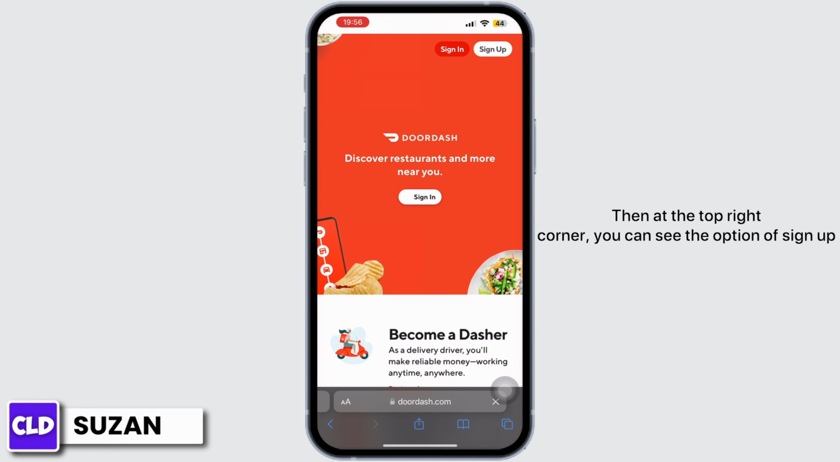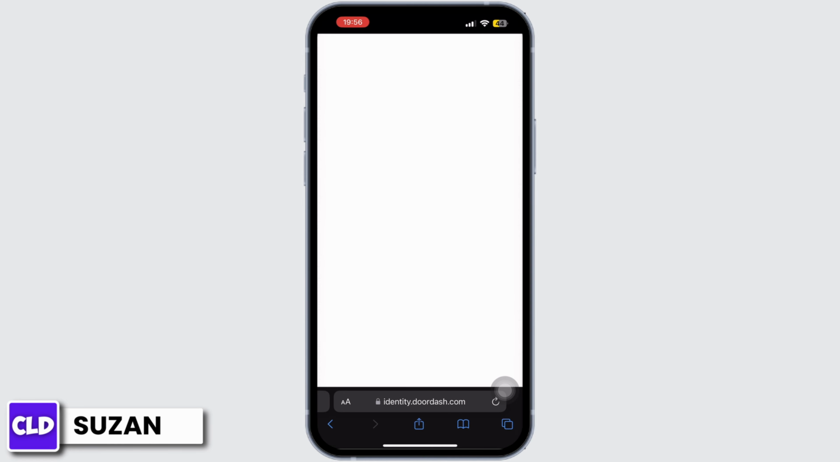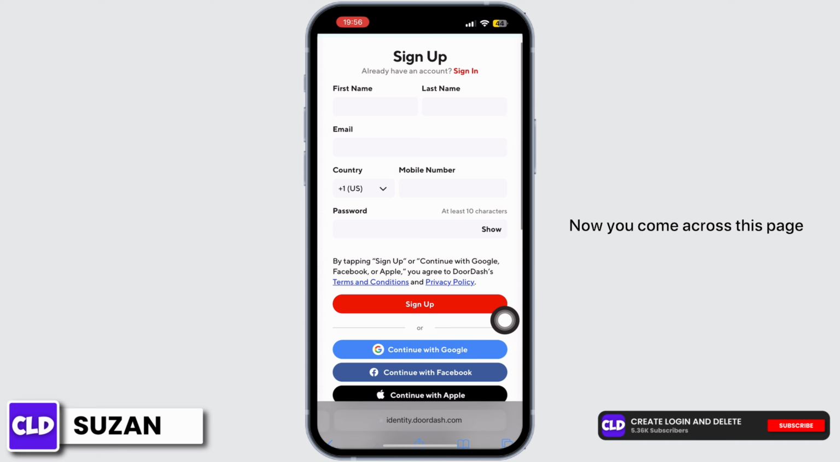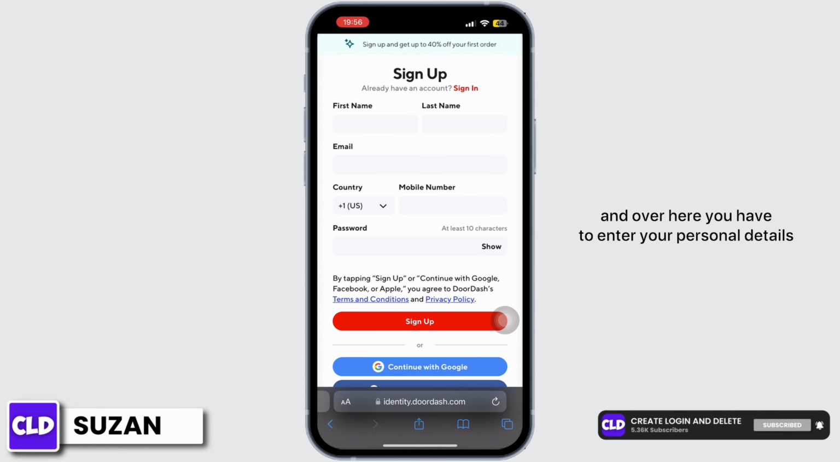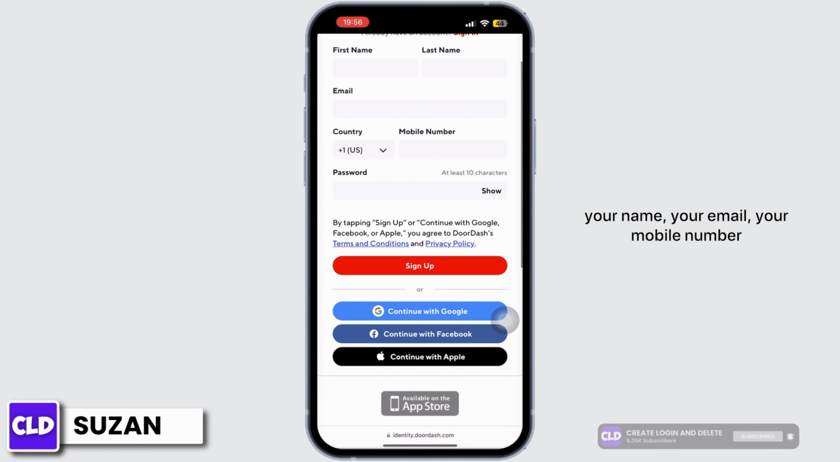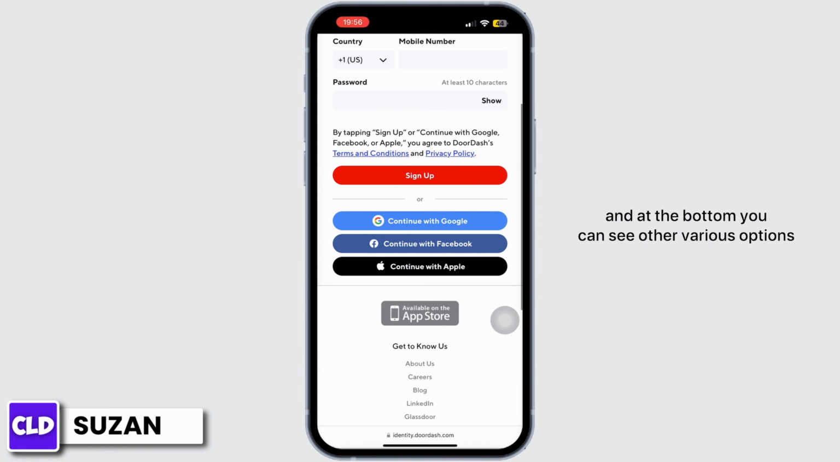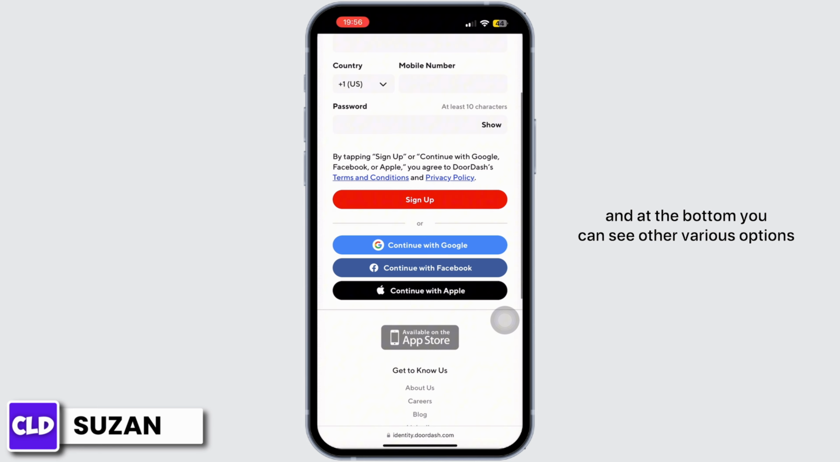Then at the top right corner, you can see the option of sign up. Just tap on it. Okay, wait for a while. Now you come across this page, and over here you have to enter your personal details: your name, your email, your mobile number, and create a strong password. And at the bottom you can see other various options through which you can create a Doordash account.